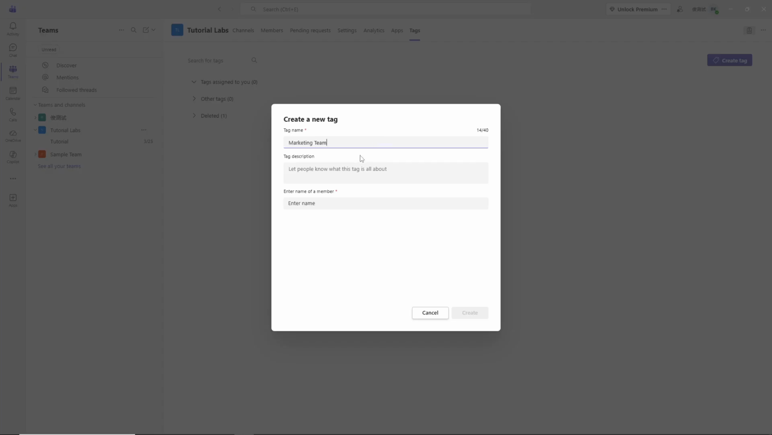Right below that, you'll see a field for tag description. This is optional but helpful for providing additional context about who should be included in this tag or when it should be used. After filling in those details, it's time to add members to your tag.